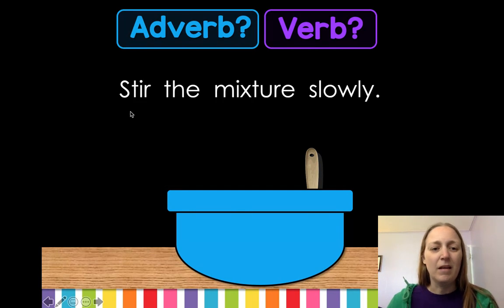So this one says, stir the mixture slowly. So what is the verb in this sentence? What is the action that you can do? Hopefully you said stir. So how are we stirring? What's the adverb? Hopefully you said slowly.